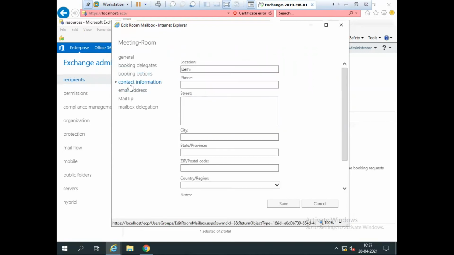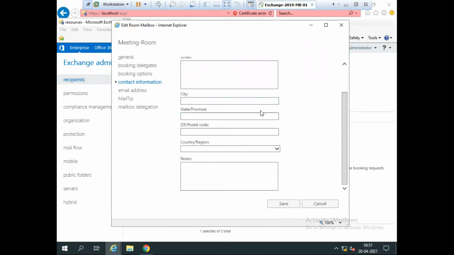Now next we have contact information. In contact information, you can set the phone number, street, city, state, zip code, and country where this room is allocated, or where this room is situated, as you can see. So in location Delhi, phone number, you can go for street, in which city, state, zip, country. Okay, you can go for that.